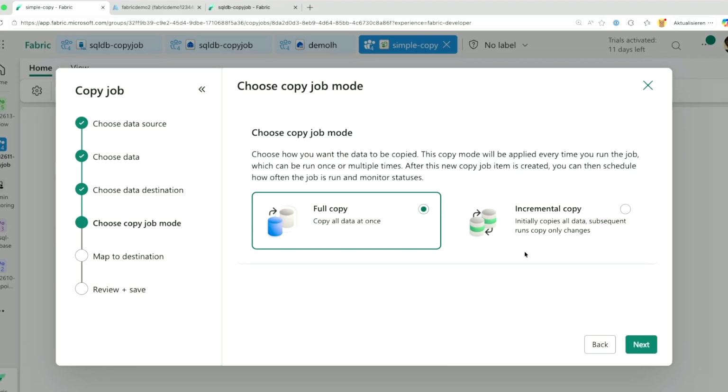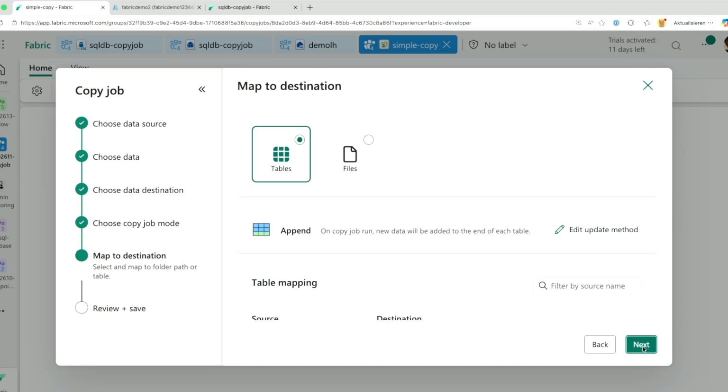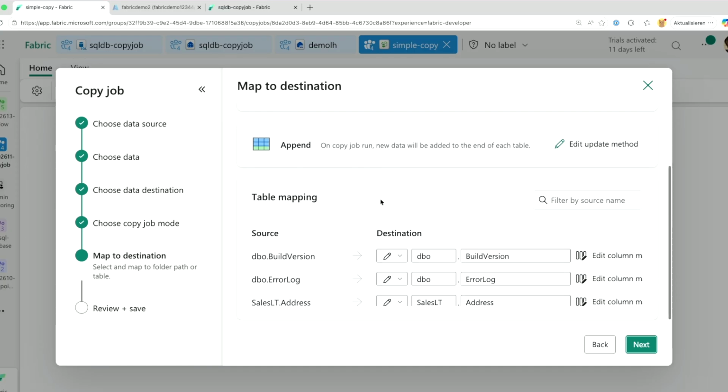This is a demo Lakehouse. We have 2 options, the full copy and the incremental copy. For the first step, we'll go with the full copy. Obviously, if you're changing the data, this is not ideal. And you have 2 ways, because we have selected a Lakehouse as a target. We can go with tables and files. We want to go with tables.